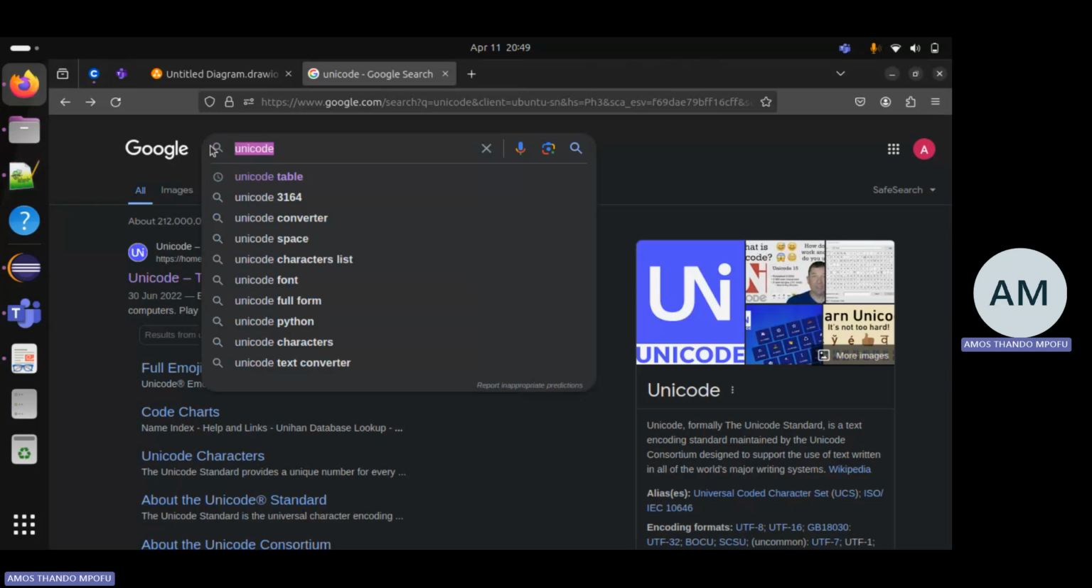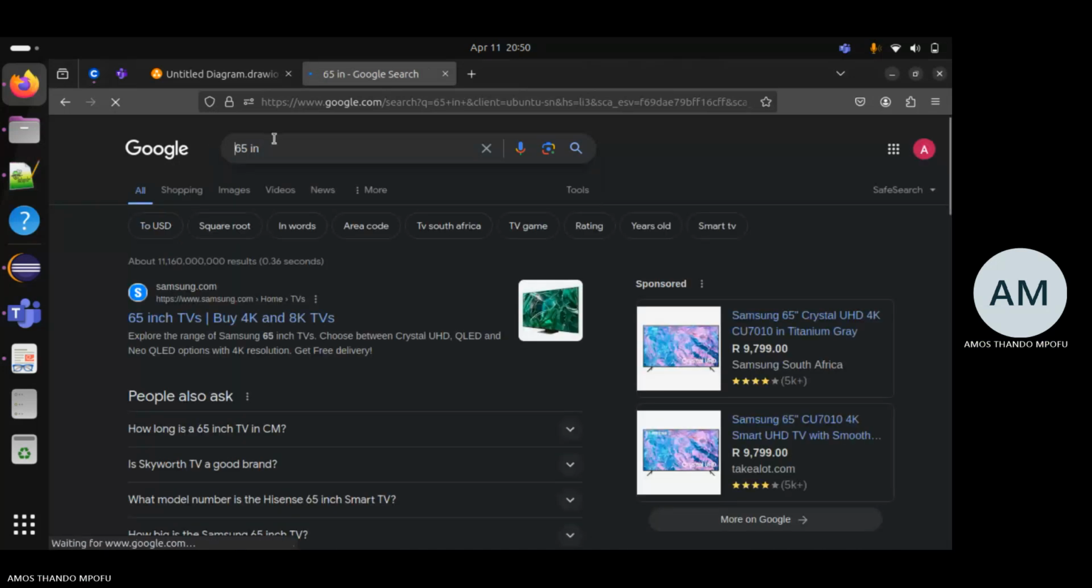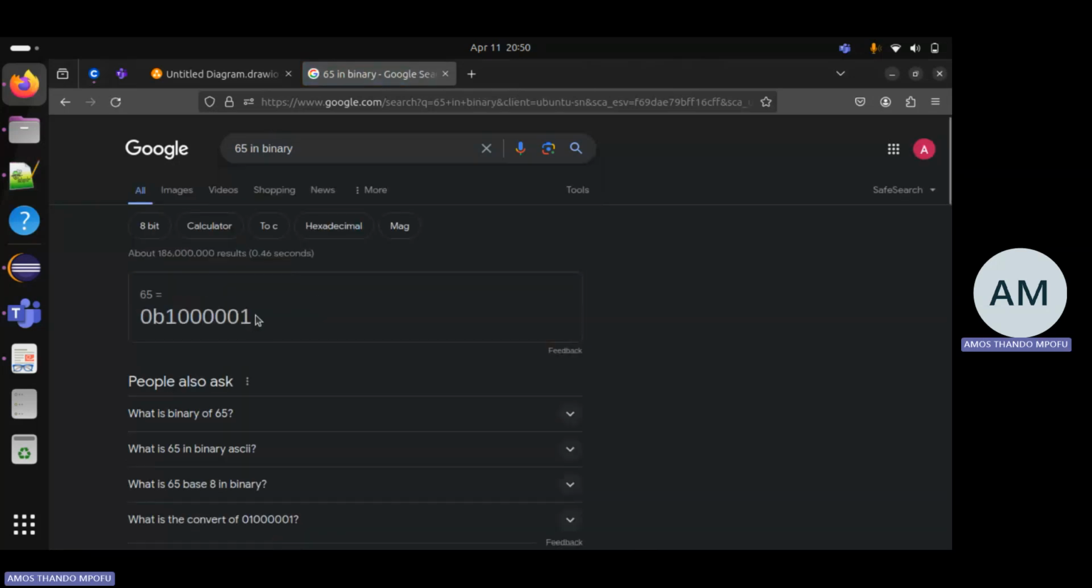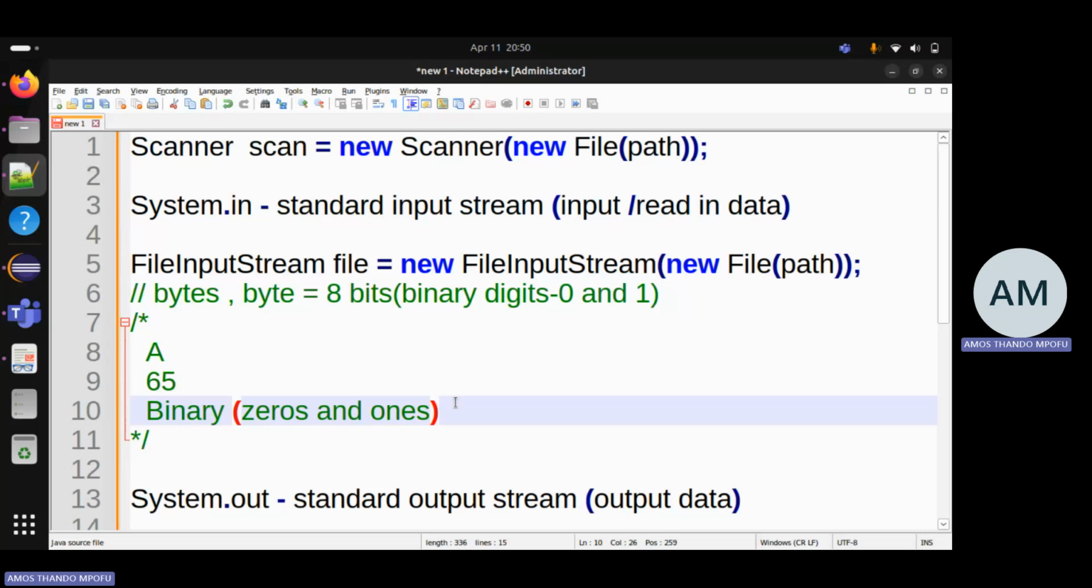So if I do this, let me do 65 in binary. So in binary it would be equivalent to this. I'm going to copy this. The prefix 0b just means it's a binary number. I don't need that prefix, I just want the actual number. So this will be the number.